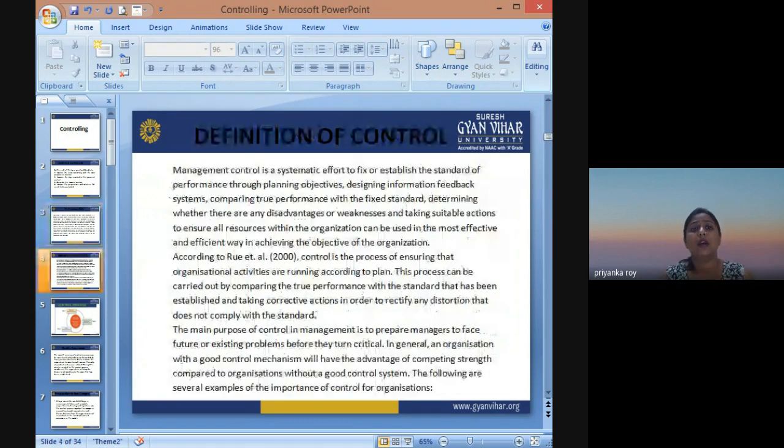Now, management control is a systematic effort to establish the standard of performance through planning and objectives, designing information and feedback systems, comparing true performance with the fixed standard, determining whether there are any disadvantages or weaknesses, and taking suitable action to ensure all the resources within the organization are used in the most effective and efficient way in achieving the objectives of the organization.